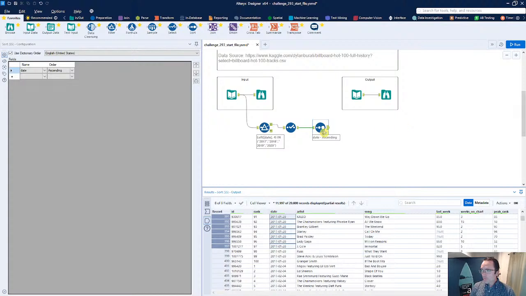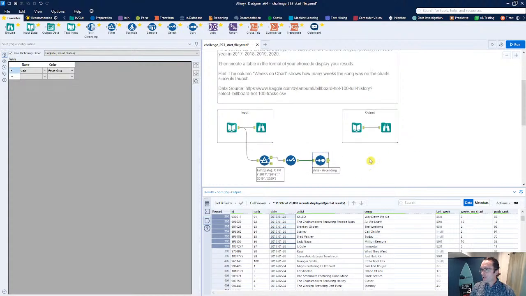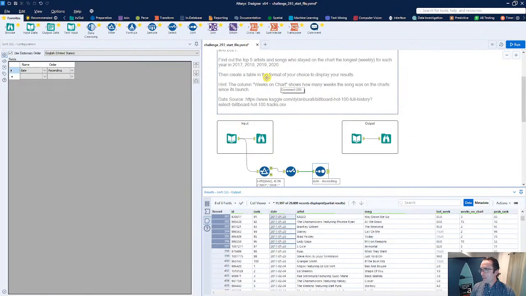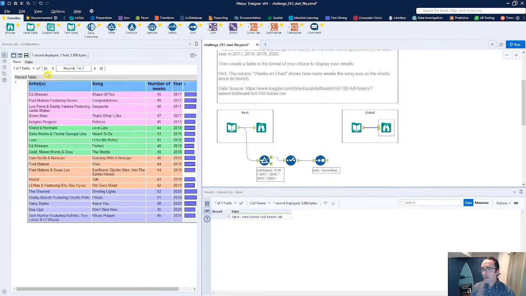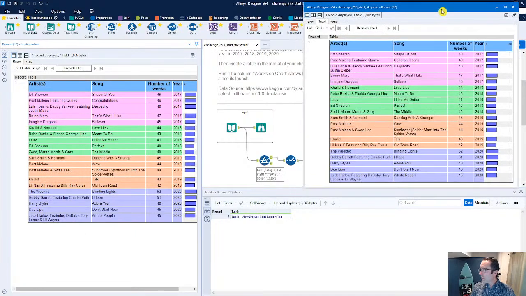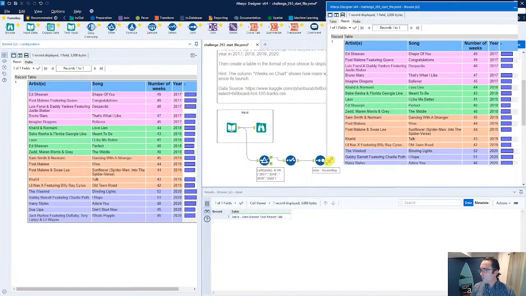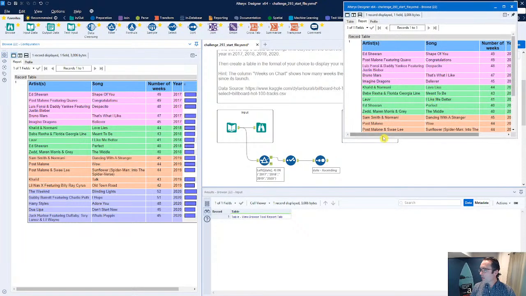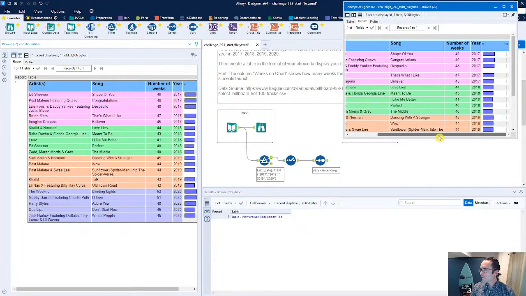So in doing that, we need to go through and say which are the top 5 artists and songs who stayed on the chart the longest. Now, our output, if you remember, I showed you a little trick a couple of weeks ago where we can pop this out into a brand new window. The reason why is that it allows me to view my results. All I really need to see are just the first 2 or so.